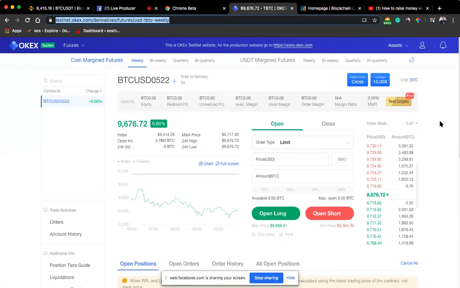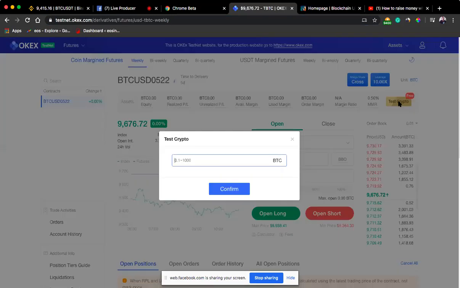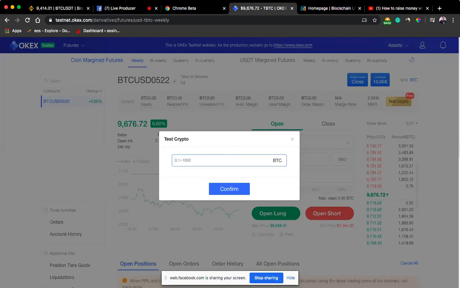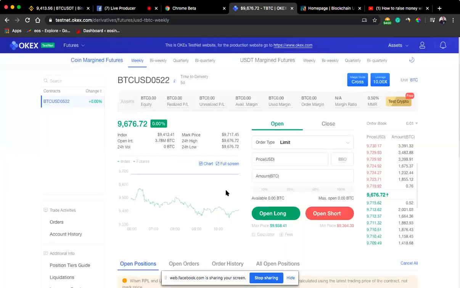Once you join the testing account, you click test crypto to get crypto. So they will give you a certain amount. I think I got 10 Bitcoin the last time. It's no longer there. So you click test free crypto, you can get up to 1,000 Bitcoin. That is not real, so don't start saying you want to withdraw that out. Once you request, it's supposed to show here. Let me find out if I need to refresh to see it.